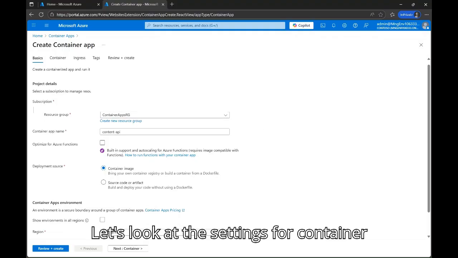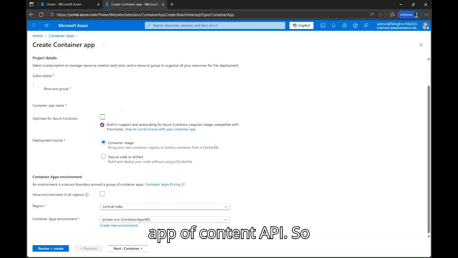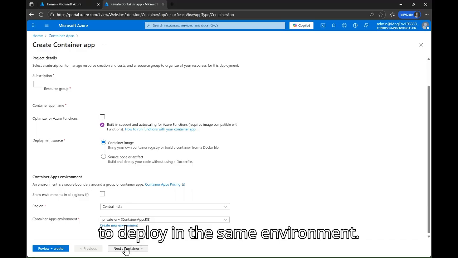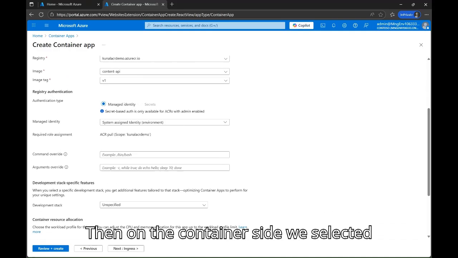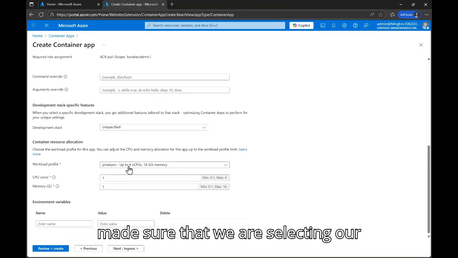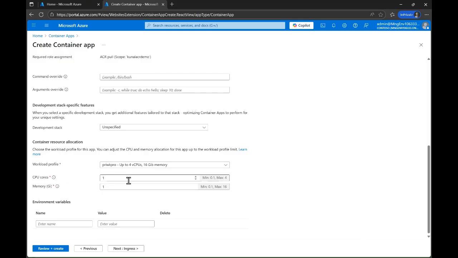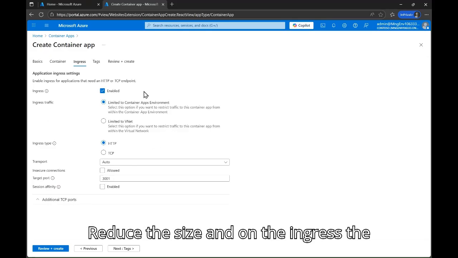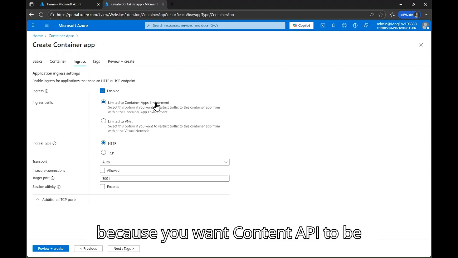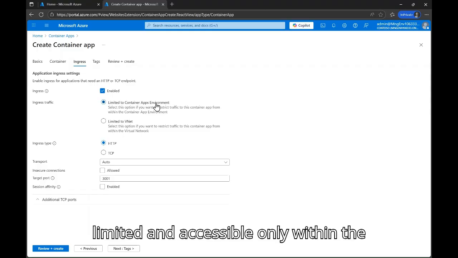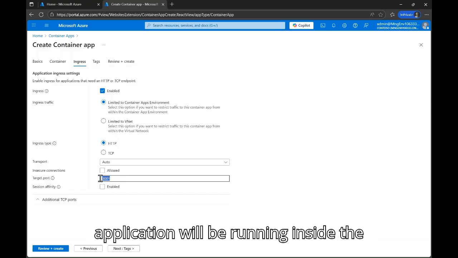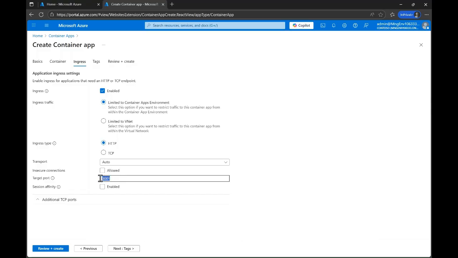Let's look at the settings for the container app of content API. So the environment has to be the same because I want to deploy in the same environment. Then on the container side, we selected the container registry and everything, and made sure that we are selecting our private dedicated workload profile, and reduce the size. And on the ingress, the important change: we have to select limited to container apps environment because we want content API to be limited and accessible only within the environment, with the port on which my application will be running inside the container. That's it.